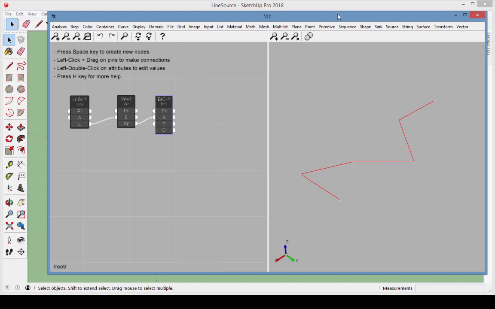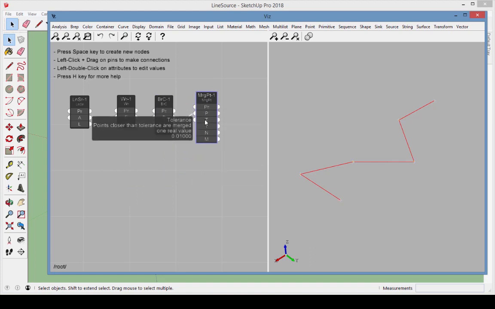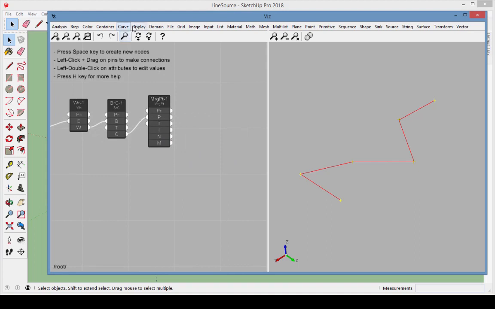Because the source geometry is comprised of separate lines, approximation errors can cause duplicate vertices to be created. To fix this, we'll use a point node called Merge Points. Connect the BREP component output to the points to merge. The tolerance value can be changed to determine how close the merge vertices need to be. If you want to see the list of merge points, you could add a preview to the Merge Points output.